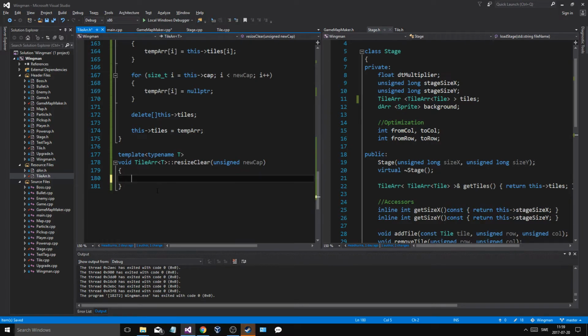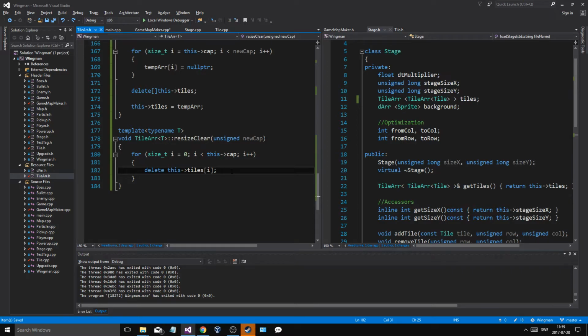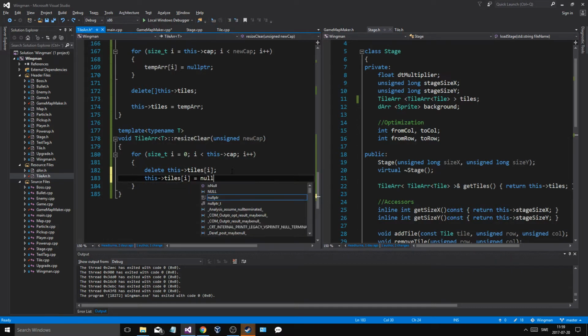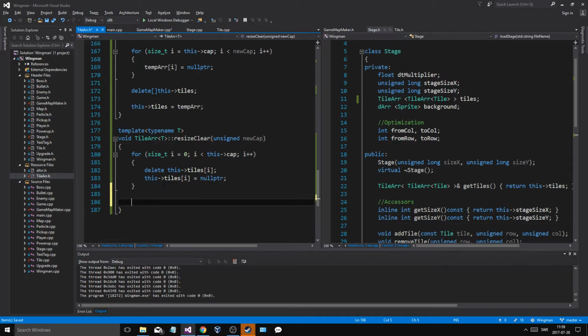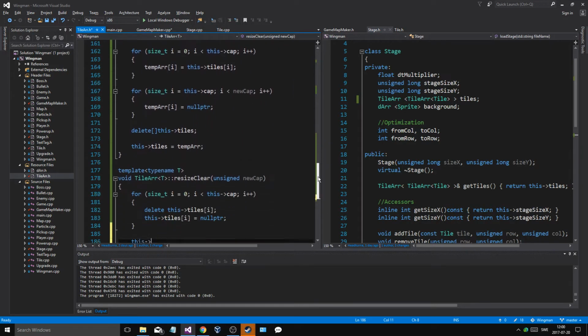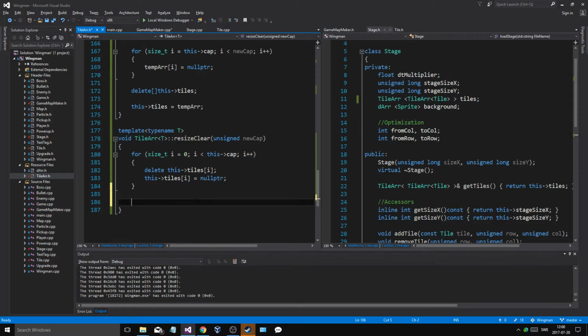Well, let me see how I'm going to do this. Should I do this? So I delete all of those. This tiles at position I equals null pointer. Well, we don't have expand, that's private. Or we don't have an expand function. So let me just think how it's going to do this. It's going to clear everything. Temp array with a new pointer, new cap, just a new size.